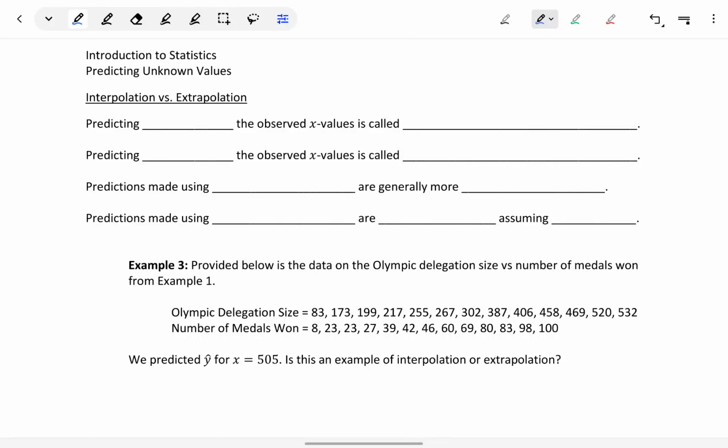We need to keep in mind that when we use linear models to make predictions about future or unknown values, we are making guesses. Hopefully highly informed guesses, but still just guesses. And there are two different types of guesses that we can make. If we make a prediction within our observed x values, that's referred to as interpolation. If we predict outside our known data variables, or outside the observed x values, that's referred to as extrapolation.